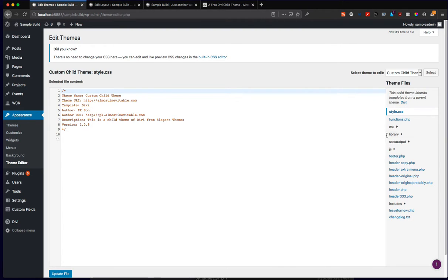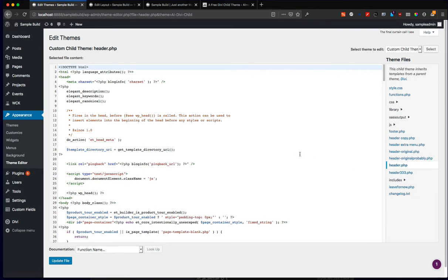All right, so this is a mess because this is a child theme that I always experiment with, but in here you will see header.php. Now this is the most important part. I personally do not like editing inside WordPress. If you mess it up, the whole website can go down. That's how you get the white screen of death. So I don't like doing it.